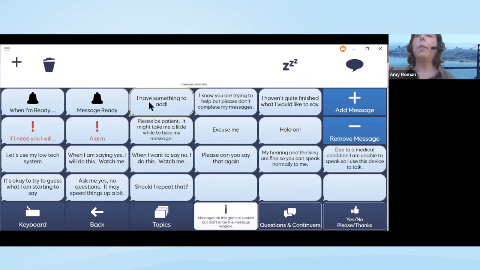Anytime you see a message in AlphaCore that's shaped like this, like these little message bubbles, they don't actually write themselves into the message window because you don't want to have, could you please pick up the laundry, hold on, and then you can finish what you're saying, finish typing that out. So, you know, just some general information for people that they may not know. For example, my hearing and thinking are fine, so you can speak normally to me. Should I repeat that? Let's say you're looking at someone and you can kind of tell they're being polite, but they didn't understand. So you could ask them that.